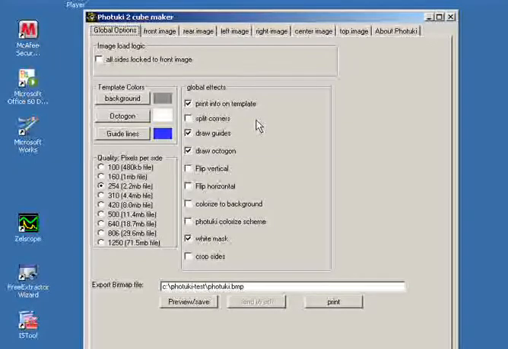So again, global options. And so background colors, octagon, guideline. These are the colors of the template objects. The background is the square. The octagon goes on top of the background, and the octagon contains the space that the pictures occupy. On top of the octagon, we draw guidelines, and the guidelines help you to find the points to fold.